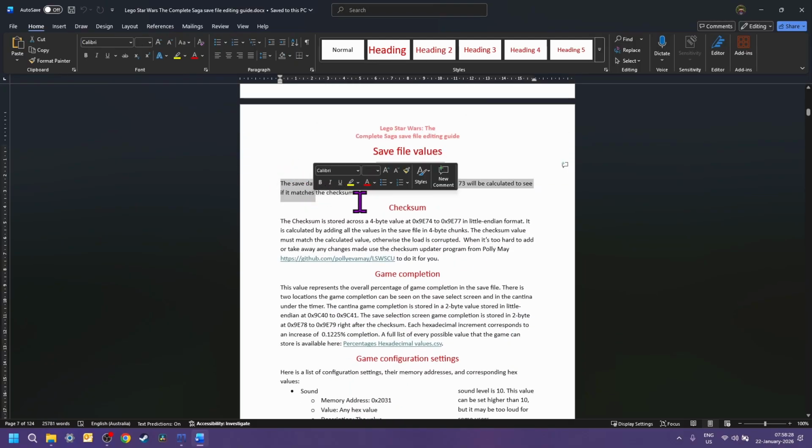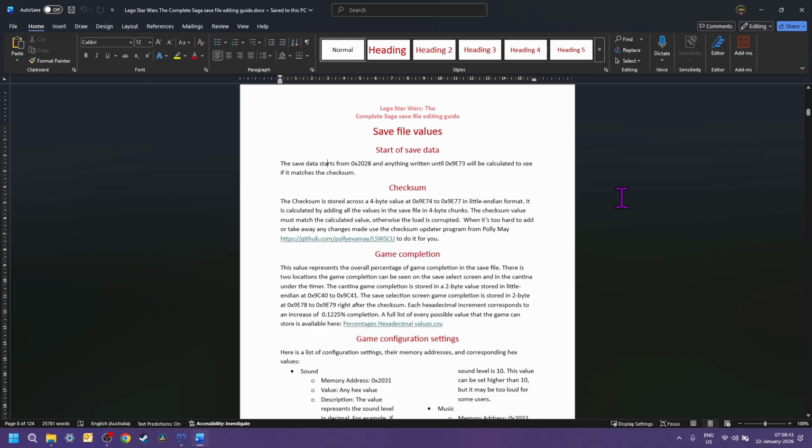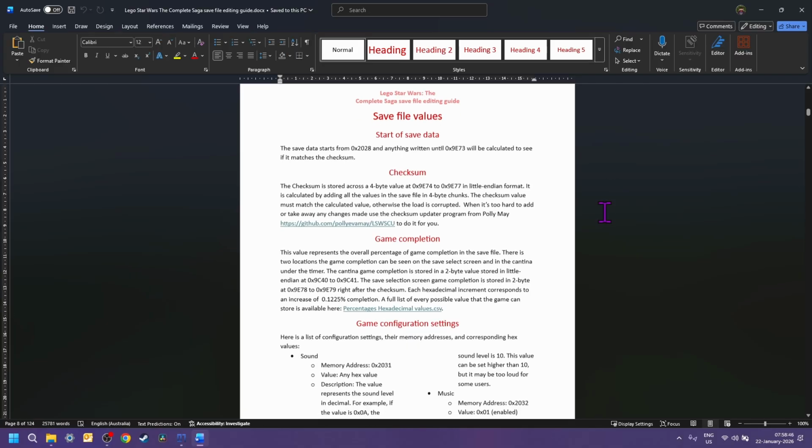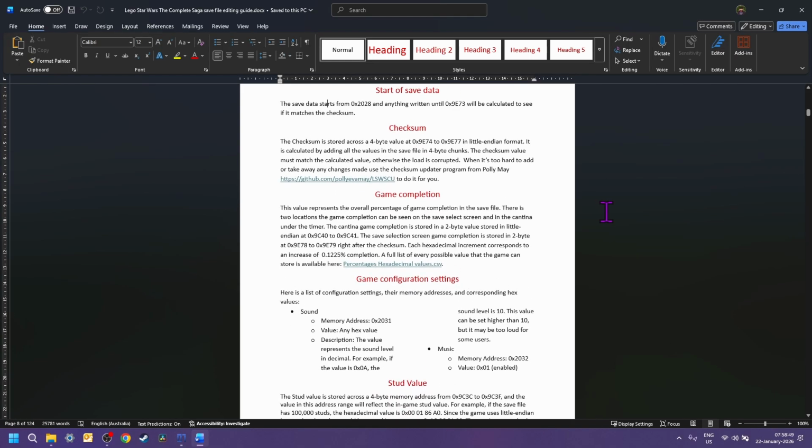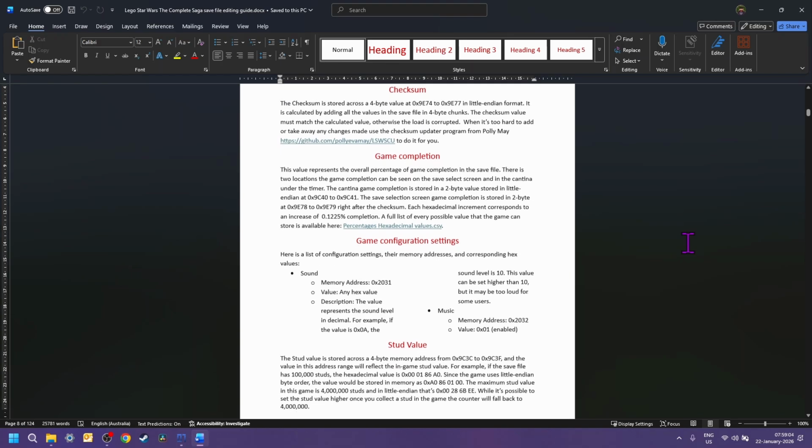As I explained before with the start of save data, anything you write from that address just before the checksum is in the calculation that needs to match the checksum. Anything outside of that, apart from the checksum, is not going to matter if you mess with it and don't update the checksum. And there's a program from Polymay that they've made that you can just drag the save file onto to calculate the checksum and update it for you.